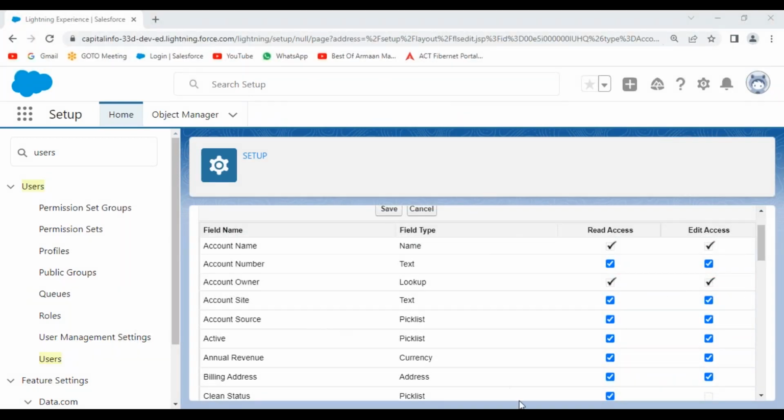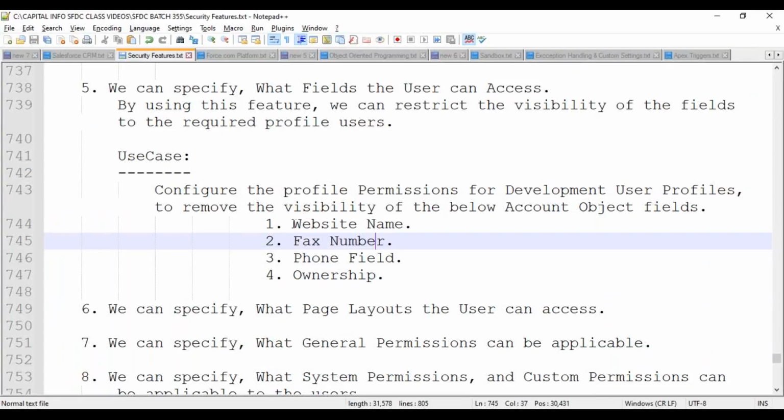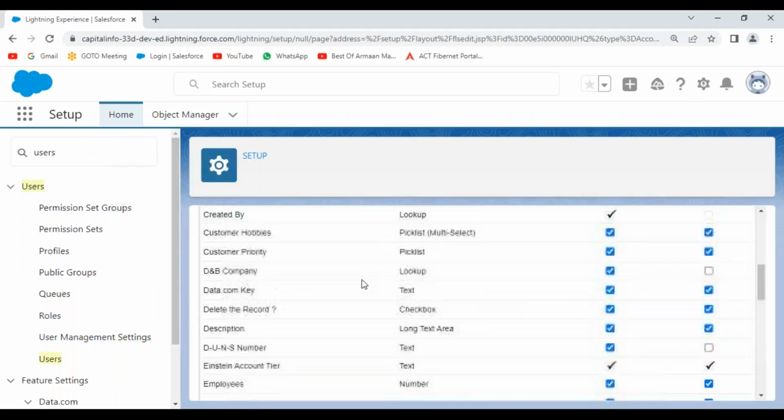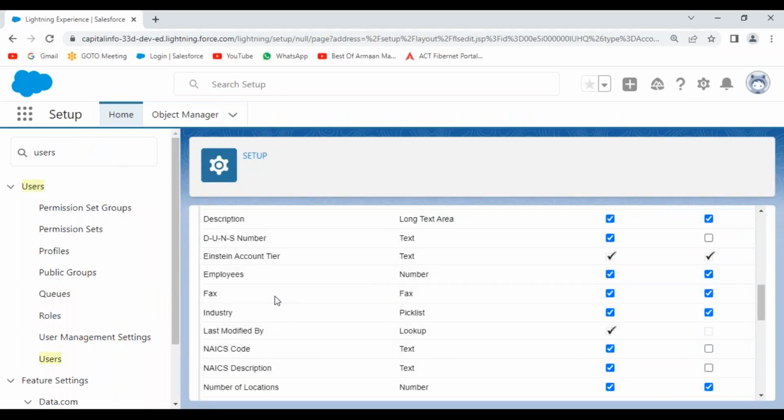Now let's see what fields you don't want to grant access to: website name, fax number, phone, and the ownership. Here we have the fax number. I want to remove the access. You can just remove this access. I'm unselecting the checkboxes over here.